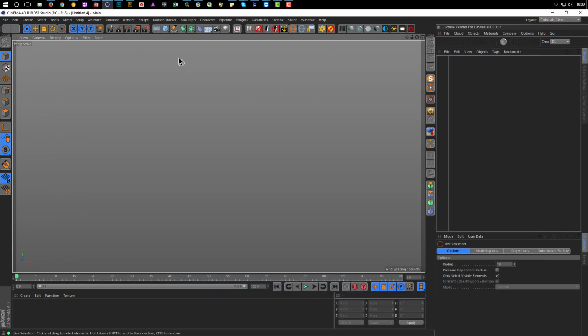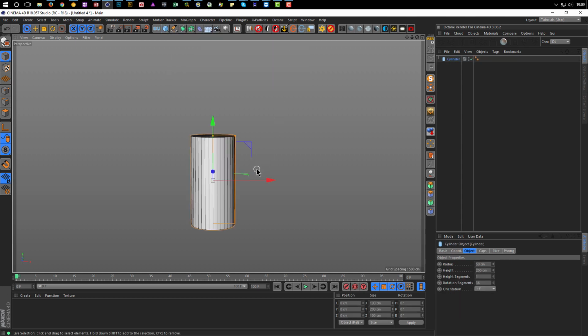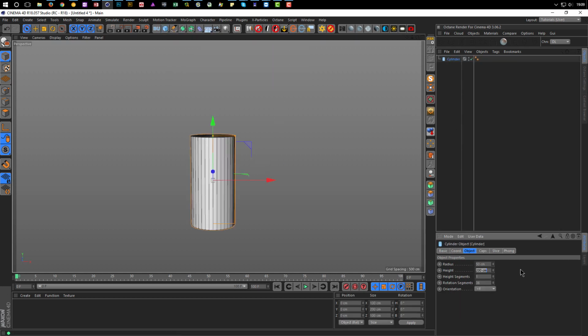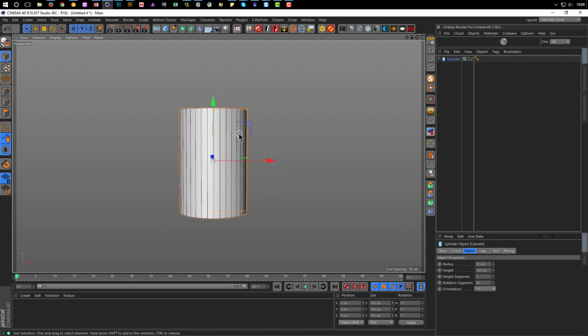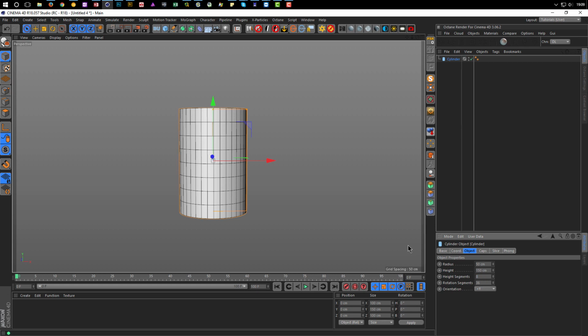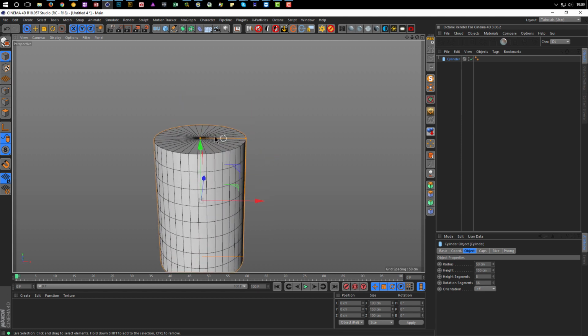I start with a cylinder. Here we have a cylinder, and I make it height 150. 36 is okay for the rotation segments. And let's make some height segments. 8 is good. And I don't need caps. You can do it with caps too, but I don't want the caps here.